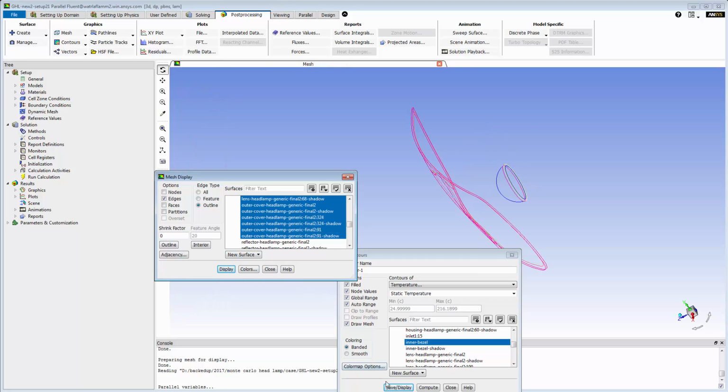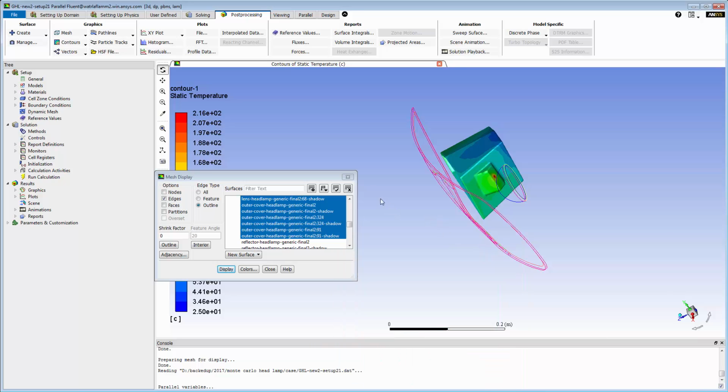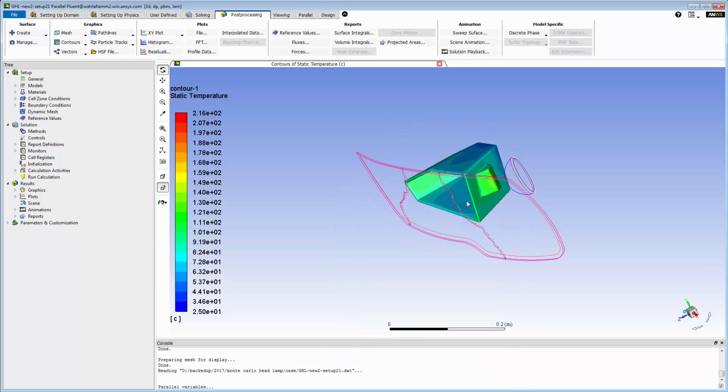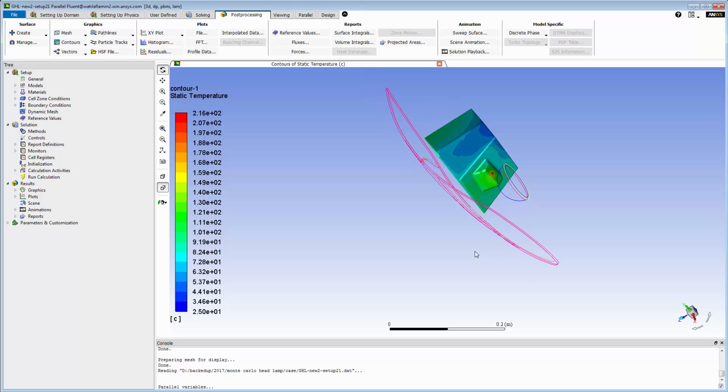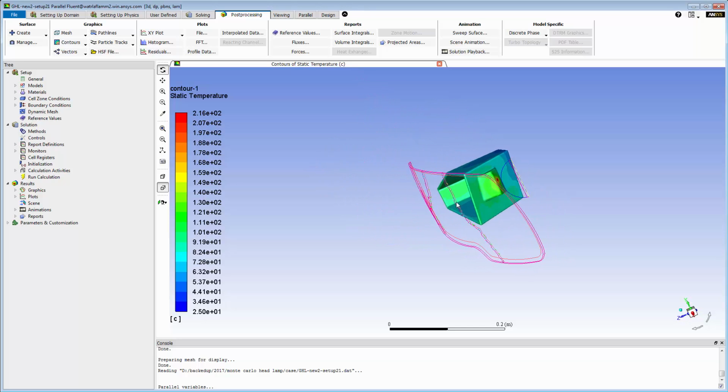With this information, a structural analysis could also be performed in ANSYS Mechanical to determine if the resulting thermal stresses are acceptable. And this concludes this demonstration showing you how to use the Monte Carlo radiation model to simulate a collimated beam-style radiation case in ANSYS Fluent.